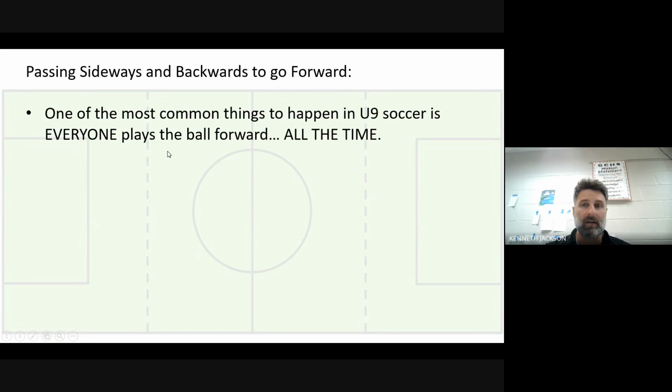And in U9, and really in any soccer here, one of the most common things to happen is that we just play the ball forward. That's everybody's first thought. I got the ball, how do I turn and go forward? I got a pass, how do I get down the line? I got the ball, how do I get the ball down the field? And that's understandable because that's where we're trying to score. And everyone's saying, kick the ball down the field. That's where the goal is, right? We can't get scored on if the ball's down at that end. I get it. That makes sense.